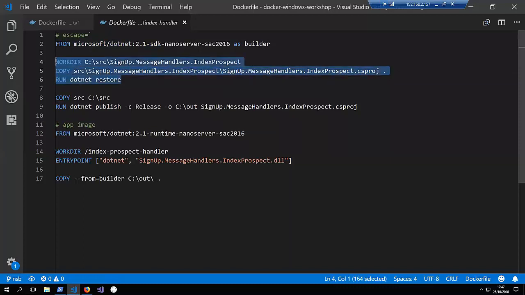So exactly the same pattern, totally different technology stack, same pattern. And it's the same for anything, really. If you have a Java application or a Go application or a Node.js, you can follow exactly the same patterns. So your Docker files all look very similar. Copy in the rest of the source code, and then publish the application. So this is going to give me my executable application.